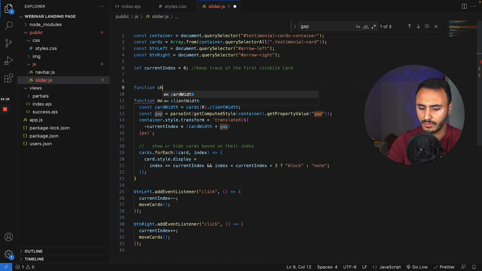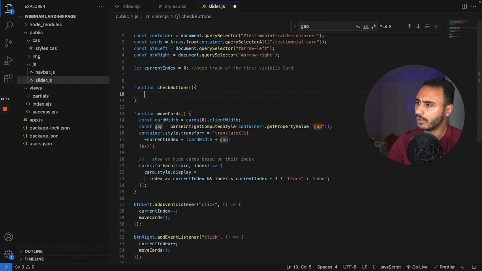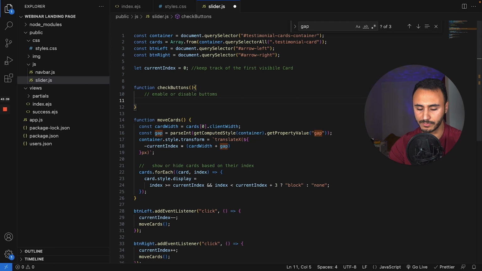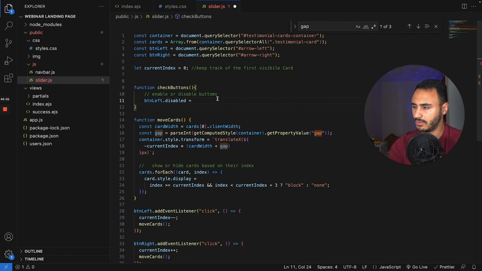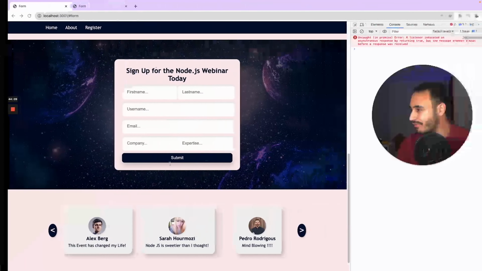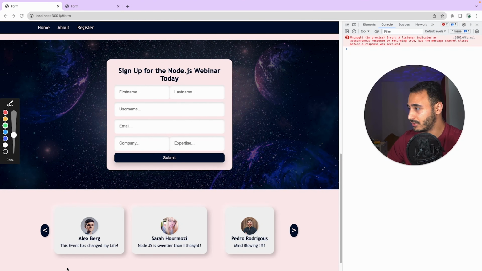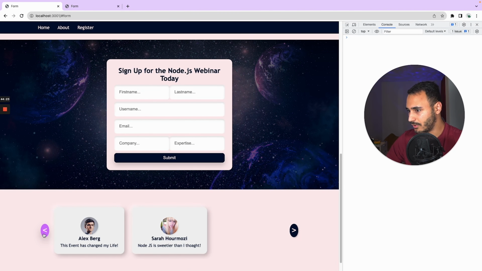Nice. Now last but not least, I'll create one last function which will explain a lot for us, and it's gonna be the checkBottoms. Meaning, when are we going to allow these specific arrows to function or not function? I'm gonna write a comment here, enable or disable the buttons, the left and right buttons. So if the bottom left is disabled, so the bottom left disabled is equal to current index equal to 0. Meaning, when we are in the very first case here, having card 1, 2, and 3, we want this arrow here to not function.